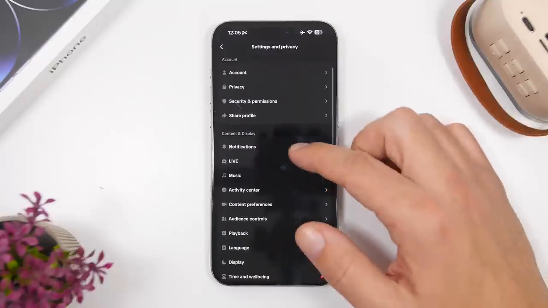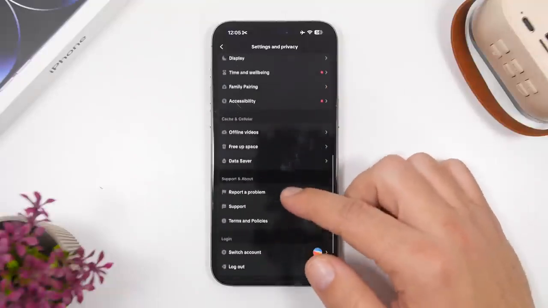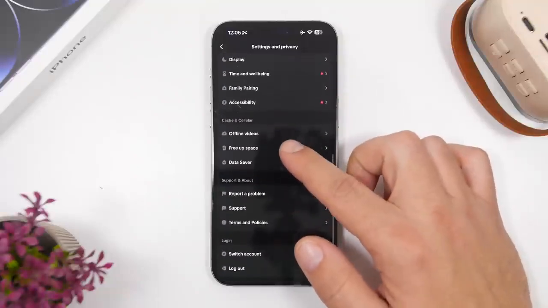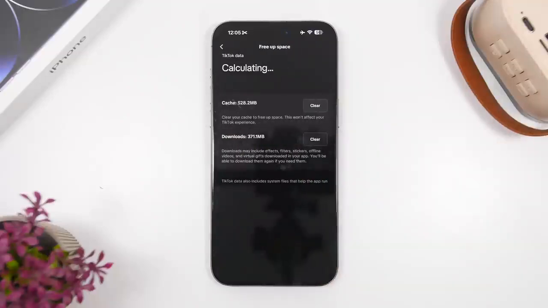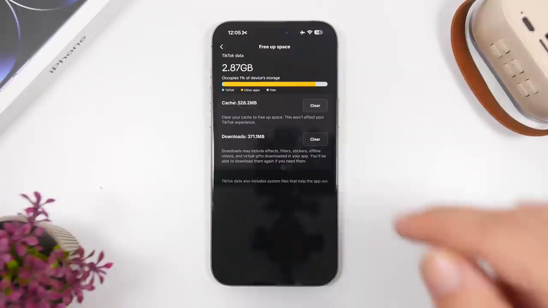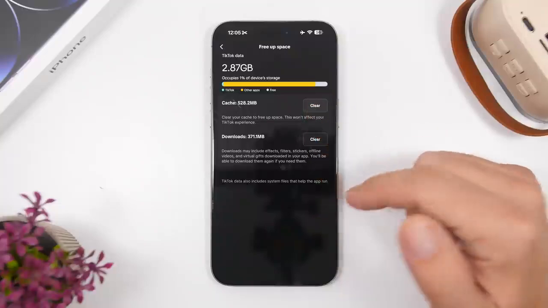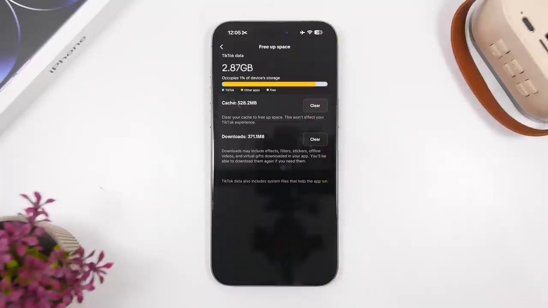And also for apps like TikTok, if you just go to settings and you scroll down here, you will have a section that says free up space, and right here it will calculate your downloads and the cached files, and in a couple of seconds here you will have everything calculated. So that way you can go ahead and clear the cached files or even the downloads from here and just save up a ton of space.